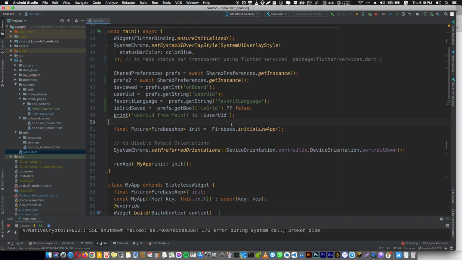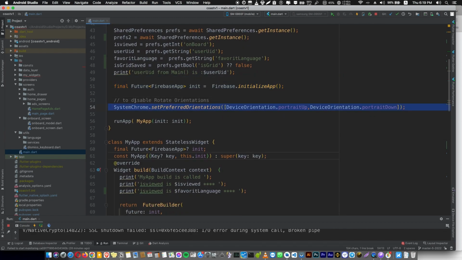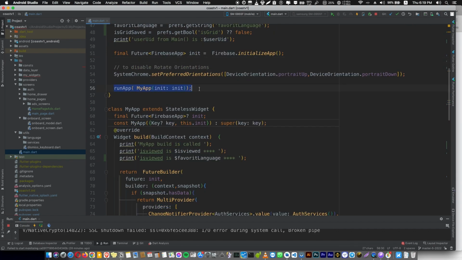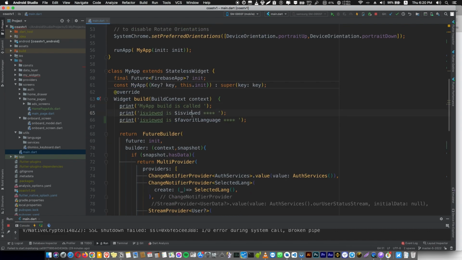And here is Firebase initializing the app. And this is to disable the rotation. I need my application just in portrait mode. And now I run the app. I'm passing the future here, the initialization of Firebase, to my class. You don't need this anymore. No, I think I'm using it to just know what the initial values are, but I don't need this.